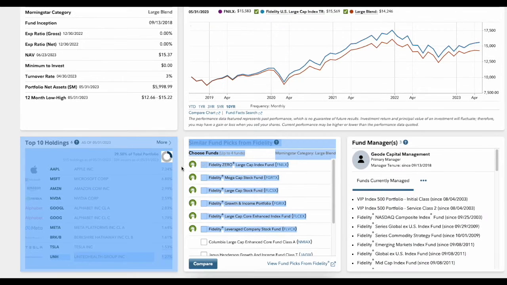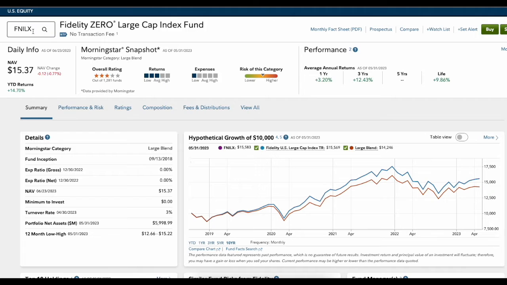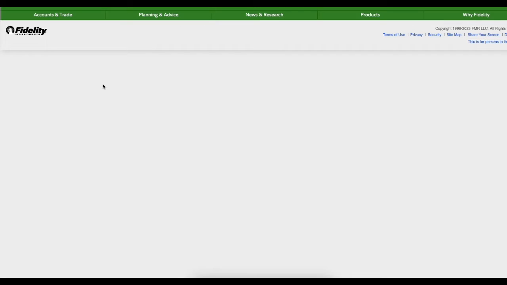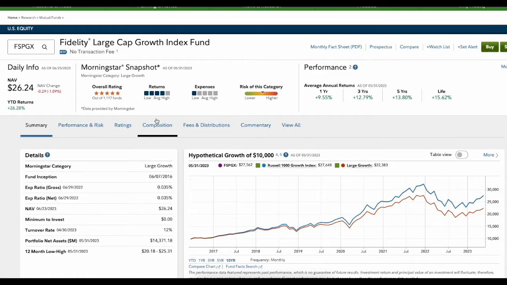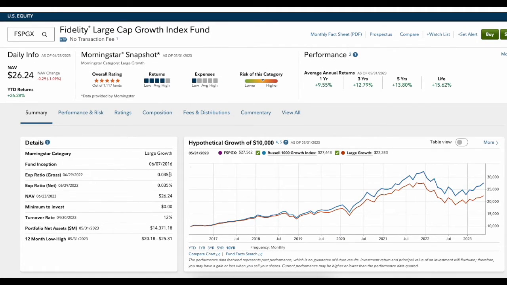Next, I'm going to show you the FSPGX. I have a video specifically on FSPGX, and I'll leave a link in the bottom of the video so you can refer to it really quickly. Next, we're going to click on FSPGX. This is a similar fund with a good expense ratio of 0.035%, which means that if you had $10,000 invested, you're going to pay $35 per every $10,000 invested.